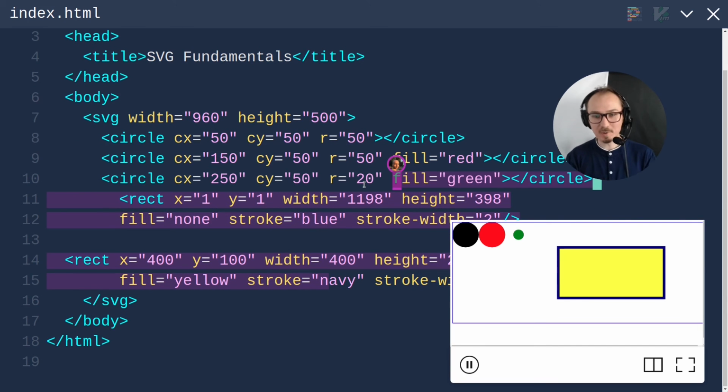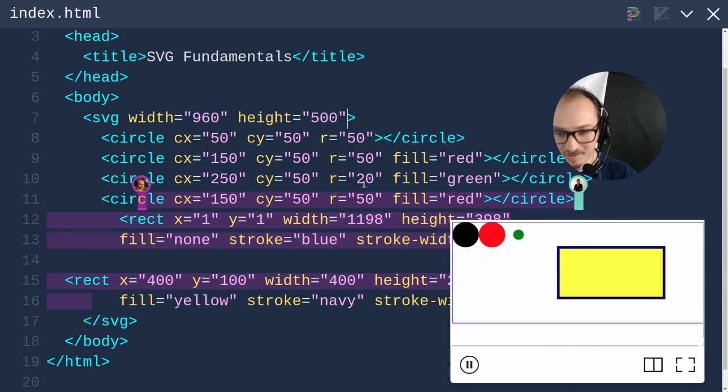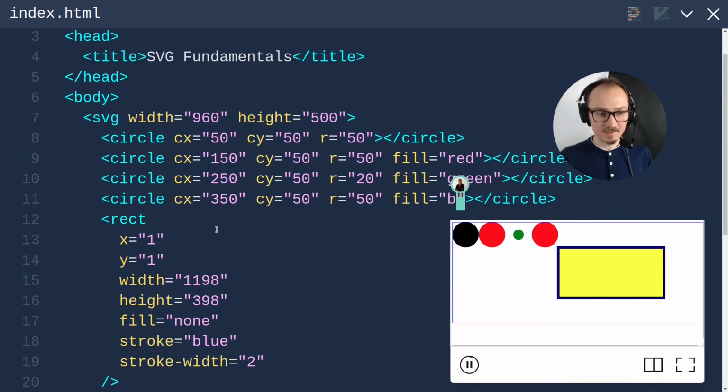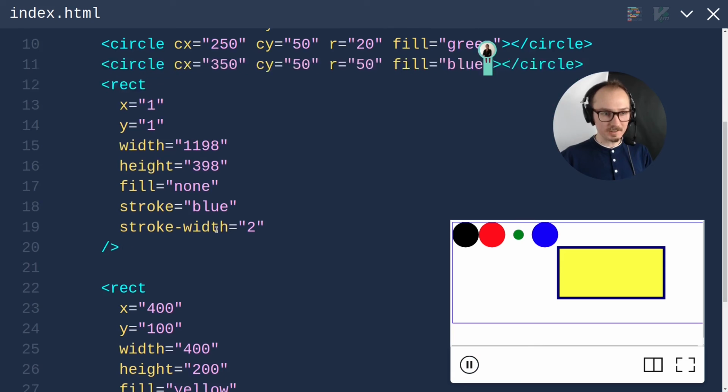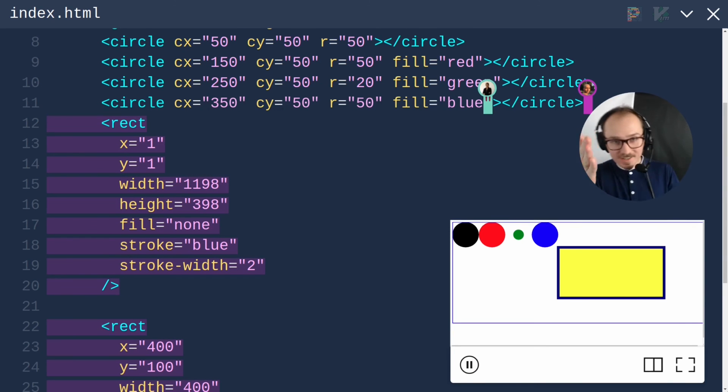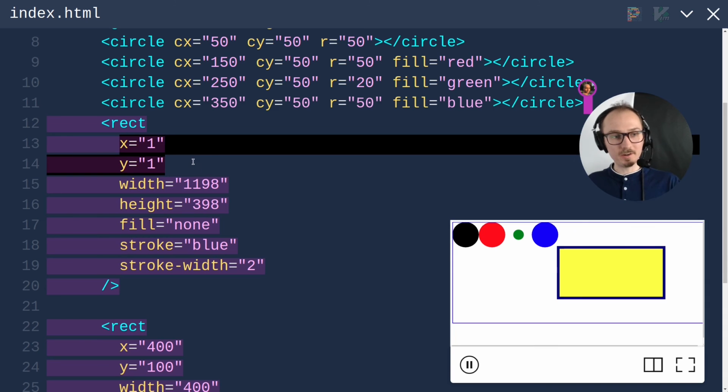This is quite the little party going on here. We've got a green circle, we've got a red circle, we've got a rectangle. This is great. So let me just use Prettier on this so we can see this rectangle clearly. Rectangles are another fundamental SVG shape. You can create a rectangle with the rect element. X and Y are the coordinates of the upper left corner of that rectangle.